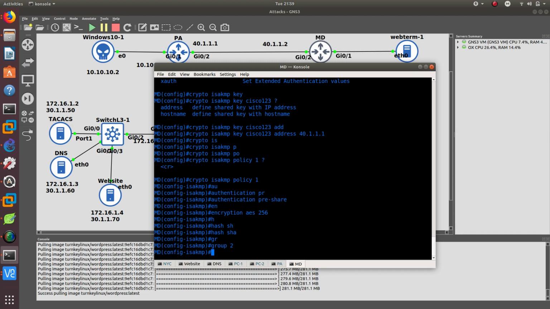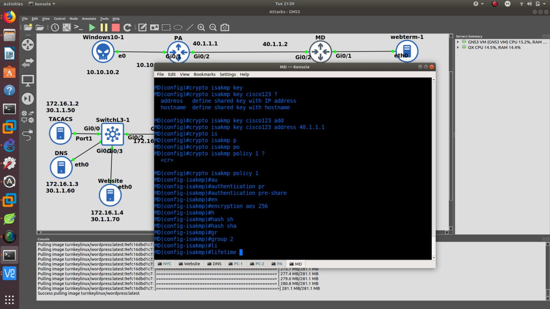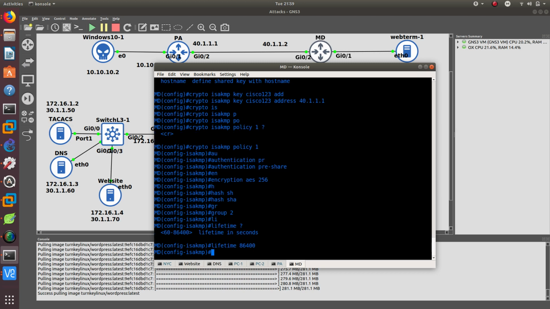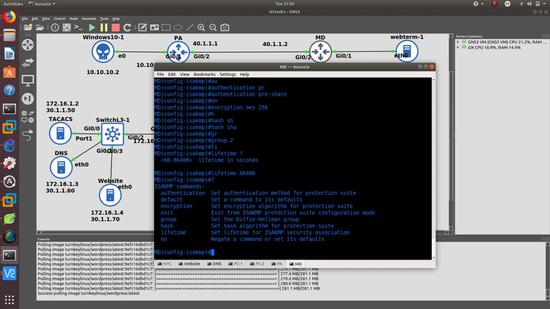So encryption, hash, SHA, authentication, group number, and then lifetime of the maximum, which is 86,400. Let's see if I'm missing something. Group, exit, lifetime, encryption. Nope, I'm not missing anything.